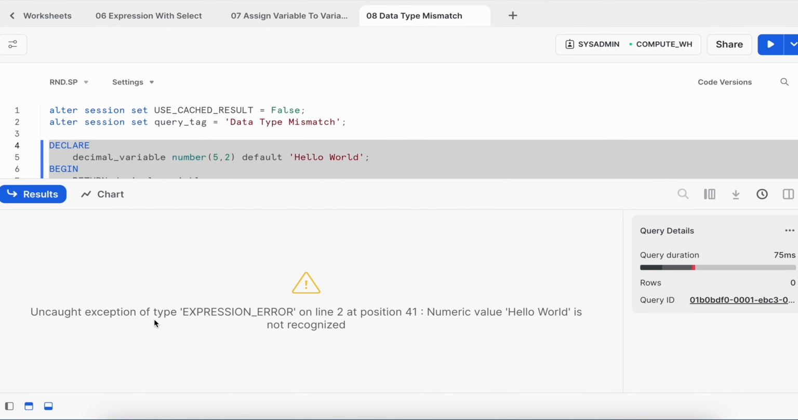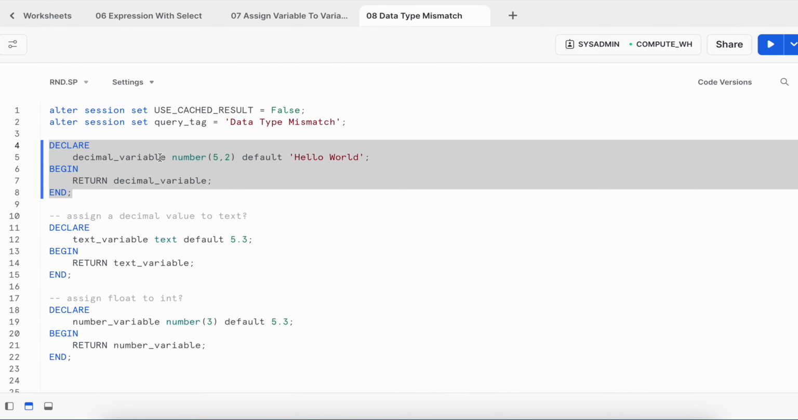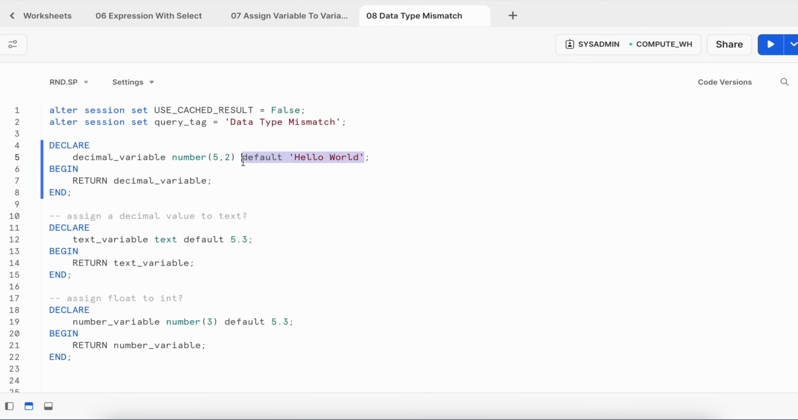So it is an uncaught exception of type expression error on line 2, which is this line, and it says numeric value 'hello world' is not recognized. So this is not a numeric value, and that's why the data type inferred from this statement is a string or text. However, this variable is defined of number type, and that's why this exception has come.